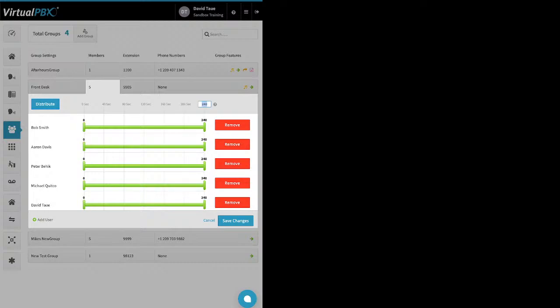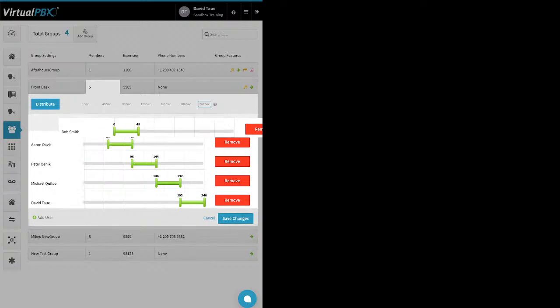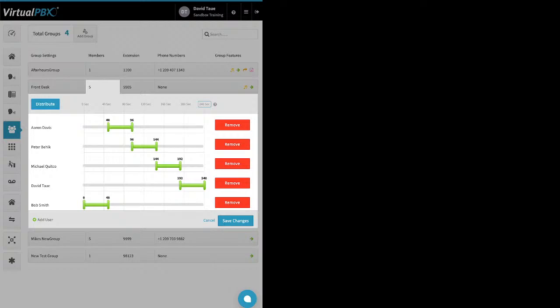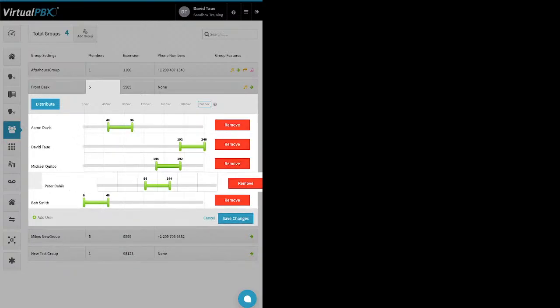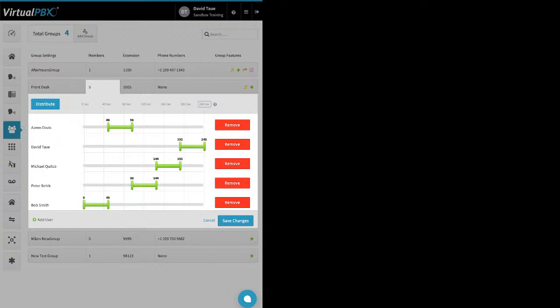You also have this distribute button. I click on that. Now, when calls come in, they're going to ring my staff members in this order every time. So always start with Bob and then go to Aaron, etc. Now, let's say, for instance, Bob has a new project and we need him to focus on that. I can click and drag on his name and drag him to the bottom. Now, he's still first because he's starting off at the 0-second time frame, but we can then change the order, click distribute, and now Aaron's first, and Bob's at the end.